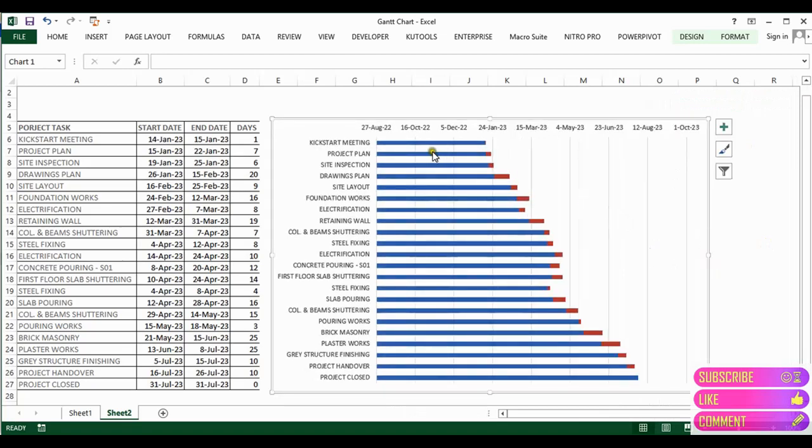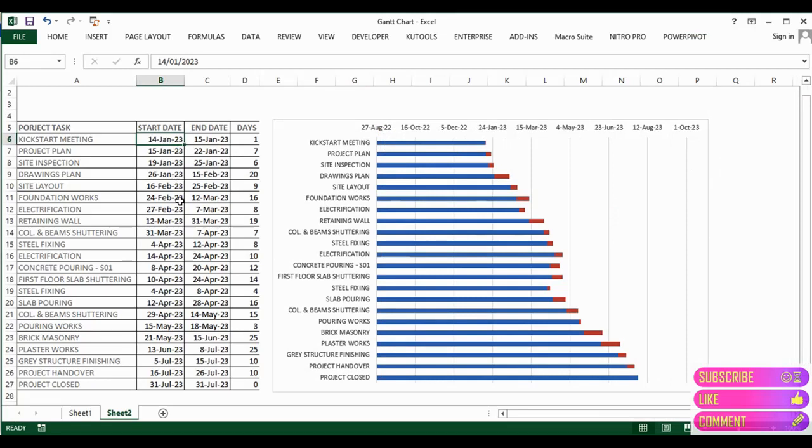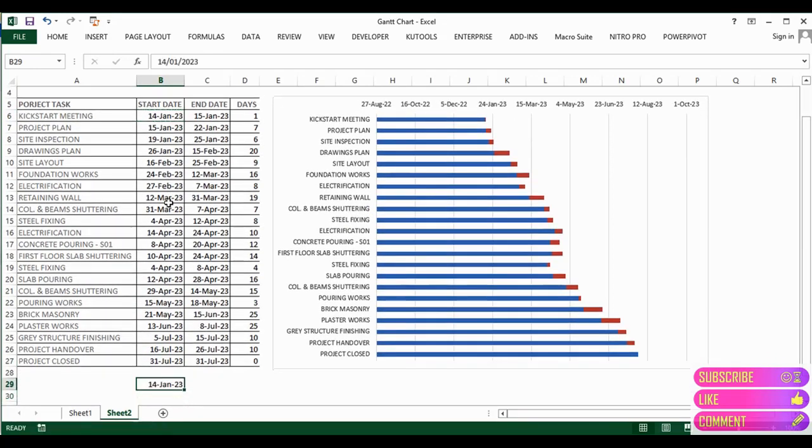You can see that the dates are starting from August 2027, while the project is actually starting from the 14th January 2023 and going to end on the 31st July 2023. So I think the project date should be starting from around the 1st or 10th of January. So what we are going to do is copy the start date and paste it below for working purposes, and also copy the last date and paste it here.